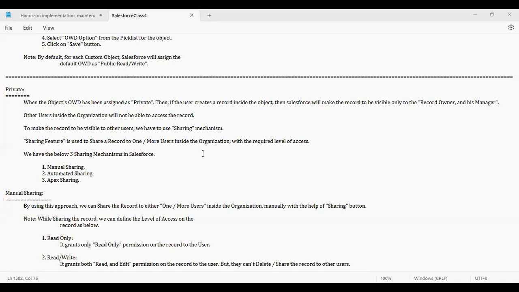Okay, in our previous class, we talked about OWD settings, and specifically about private. Whenever we set the OWD setting as private for any object in Salesforce, it will be visible only to the record owner and his manager and nobody else.